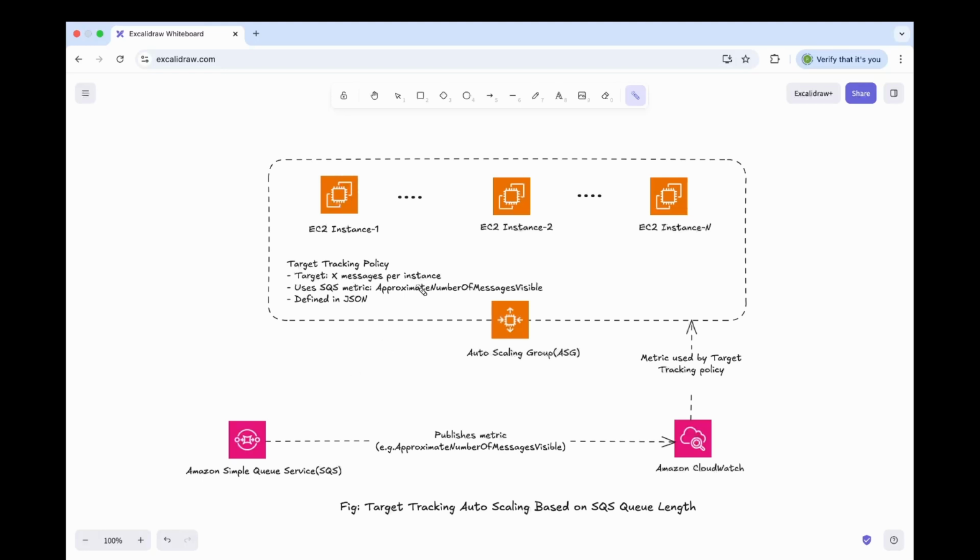In this demo, EC2 instances are normal instances. They are not polling or processing messages from SQS. We are only demonstrating how SQS metrics drive horizontal scaling. Now that we understand the architecture and scaling logic, let's move to the AWS console and see this in action.